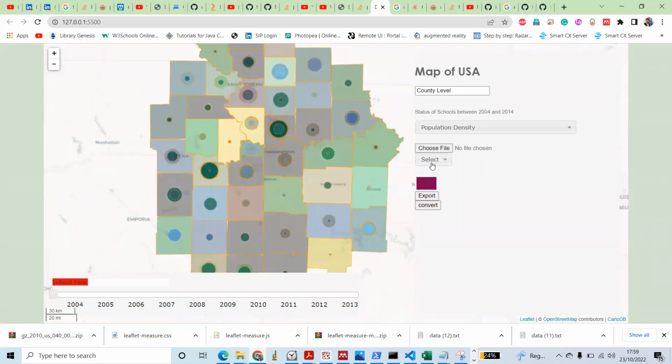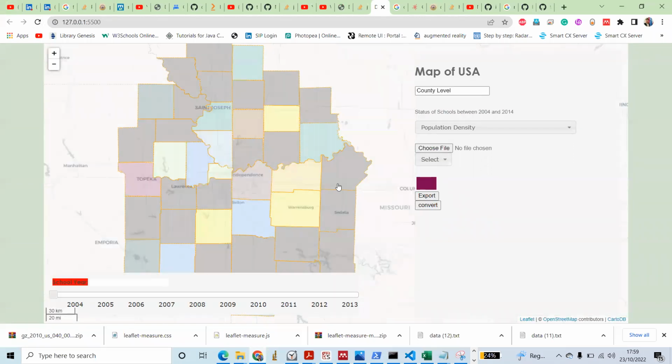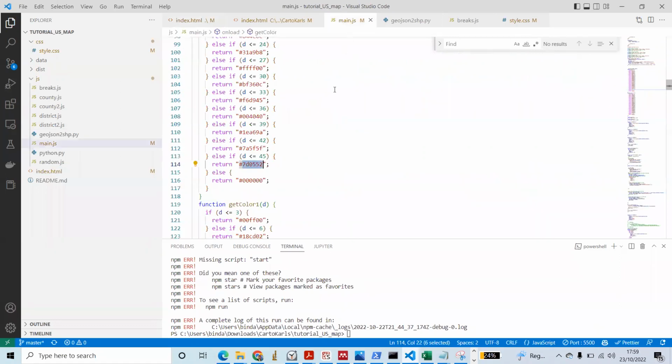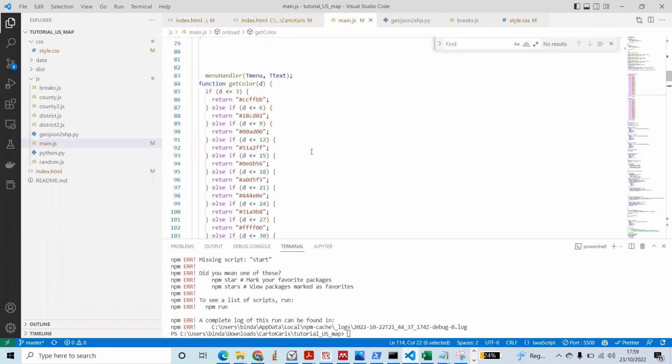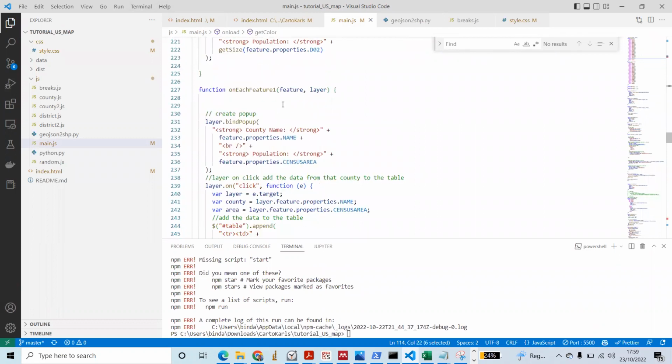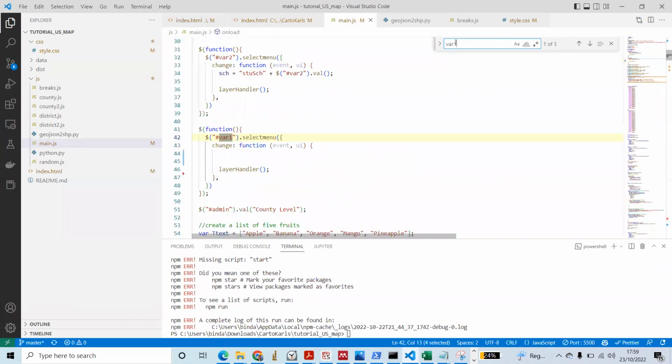Actually, this legend is not perfect because I have used a random number here. So in the last part of this tutorial, we will try to make it better. But now we are just learning from here. So we are going to the main JS, and I have already created a function. So on click variable one, I have already created a handler layer function. So in this function, what I will do is put some random values in here.